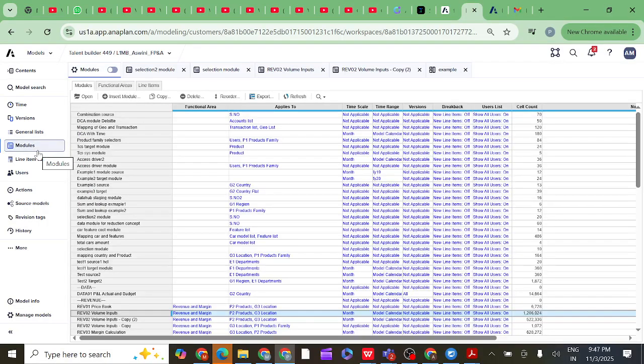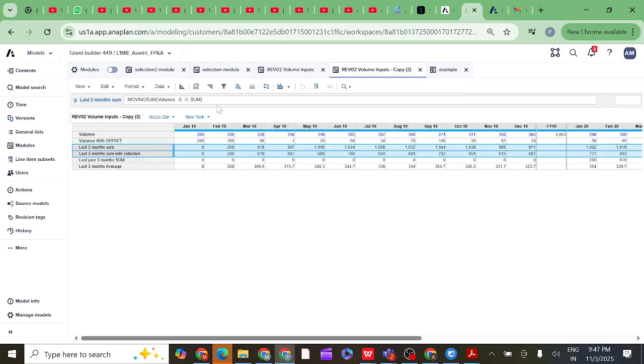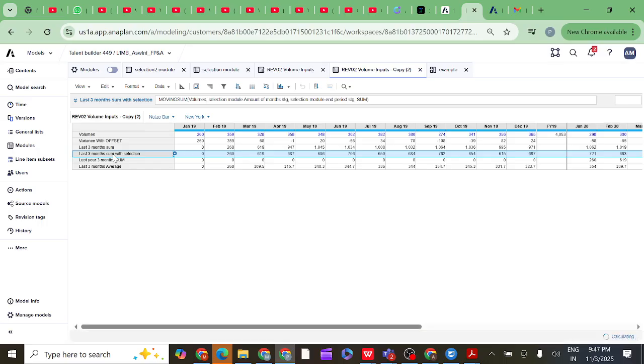So I hope everyone is clear here. This is about how we can avoid the select function by using the lookup function. So that flexibility you have seen here.